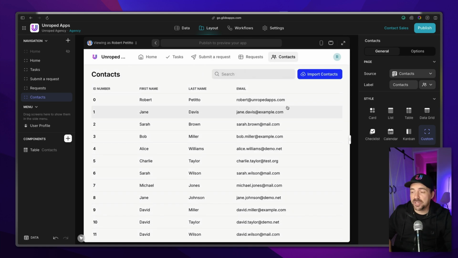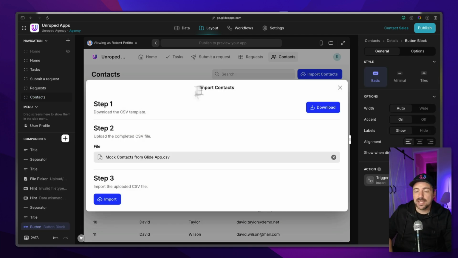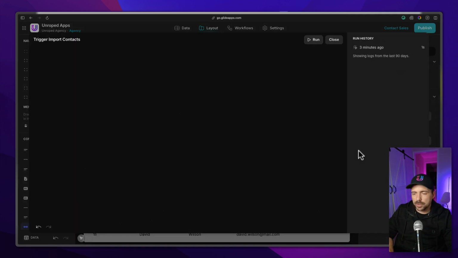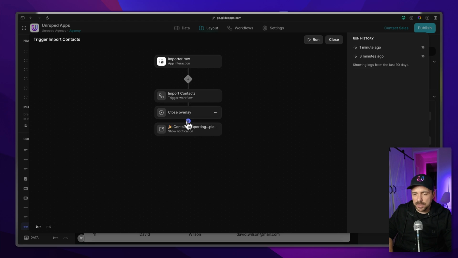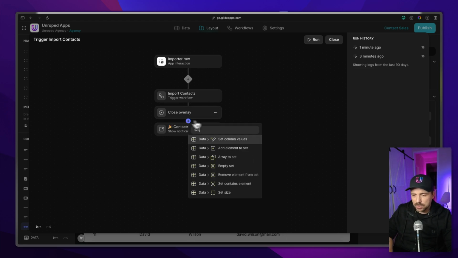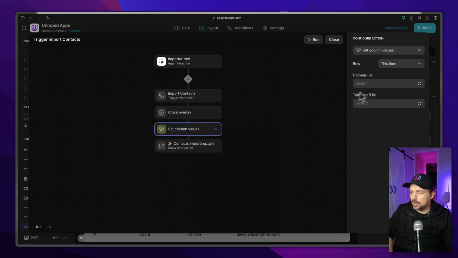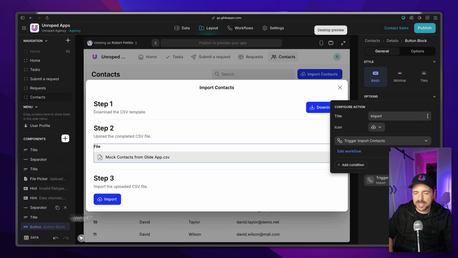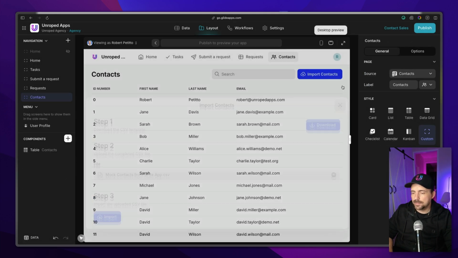All right, so we now have this experience where we can import contacts and upload a CSV file, import it, and it'll do that one line item at a time. Now we should probably also clear this file. So let me go ahead and adjust our workflow here. Besides closing the overlay, we can also set a column value to clear our upload file. Be careful you don't accidentally clear the template file. We want to make sure that stays intact for our users. And so that way it'll clear it for next time.